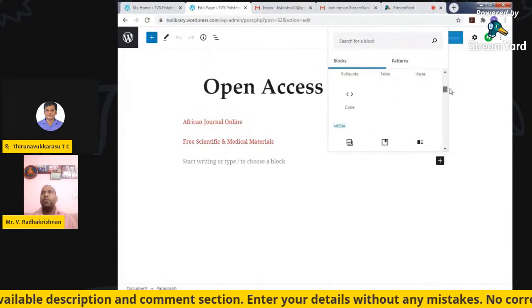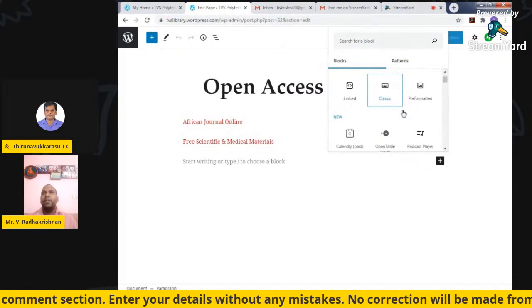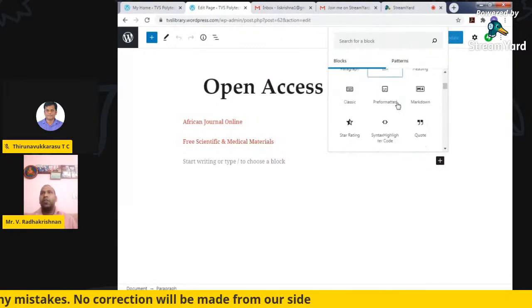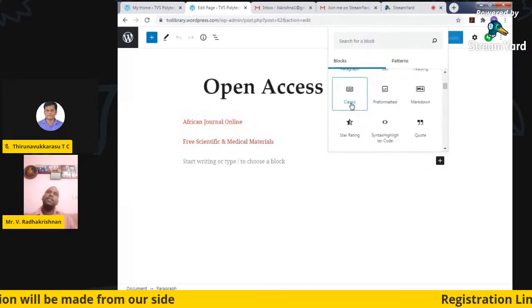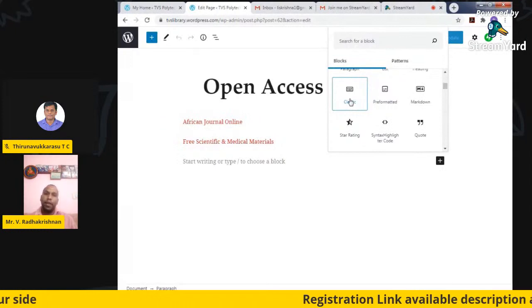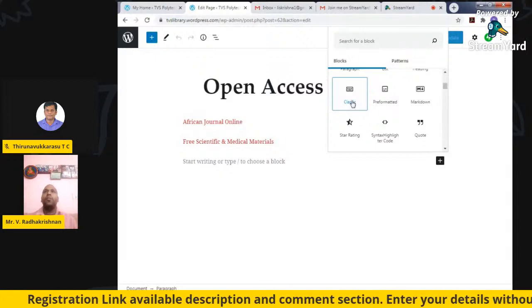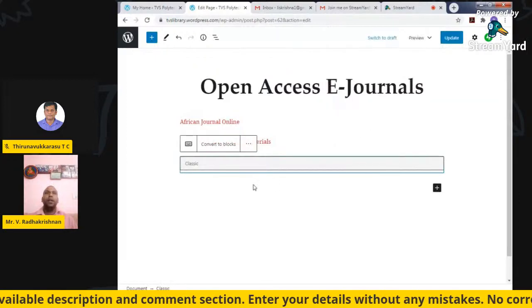So the simple way, go to the text menu. In the text menu, there will be a classic option. This classic option looks like our MS Word, similar to that. Just click classic and you will find a lot of options here. I just click on the classic.